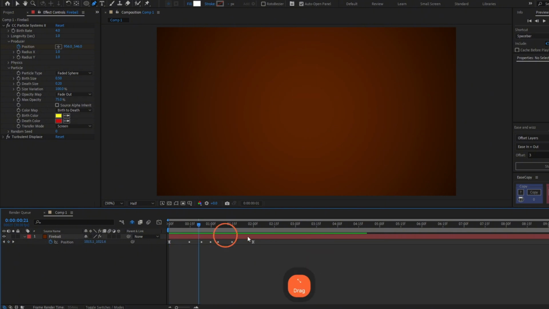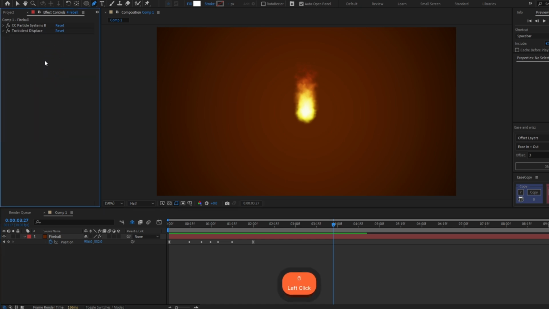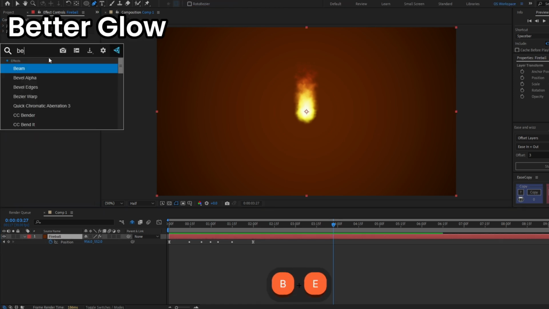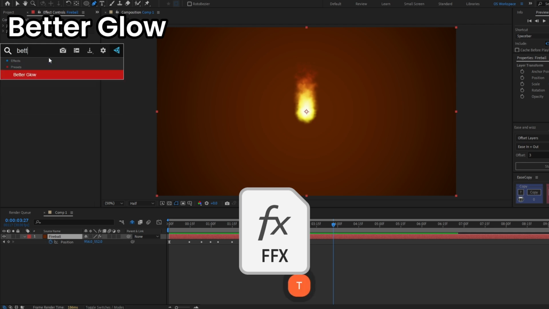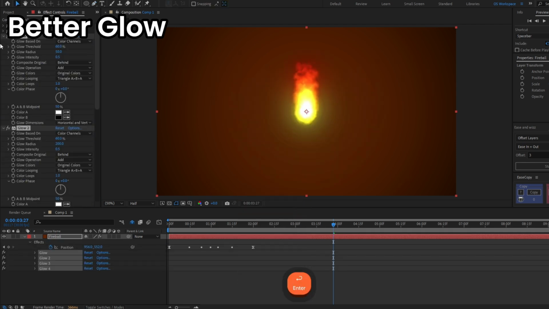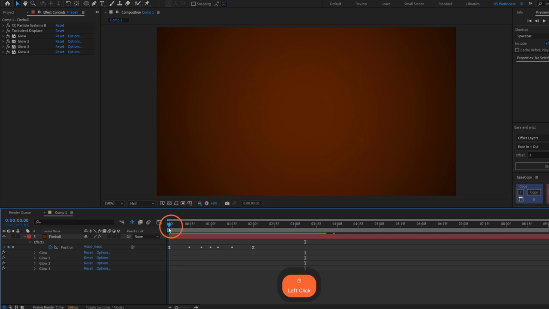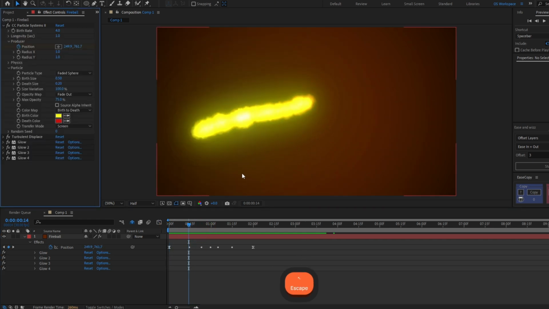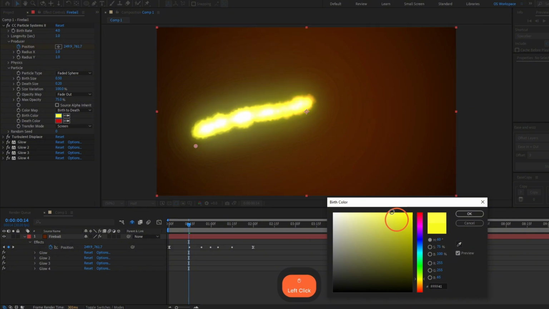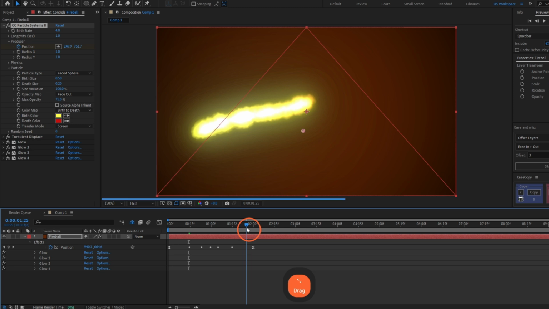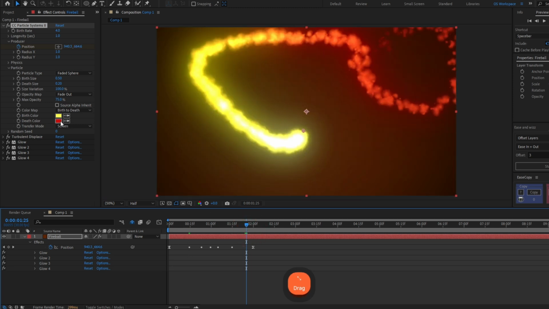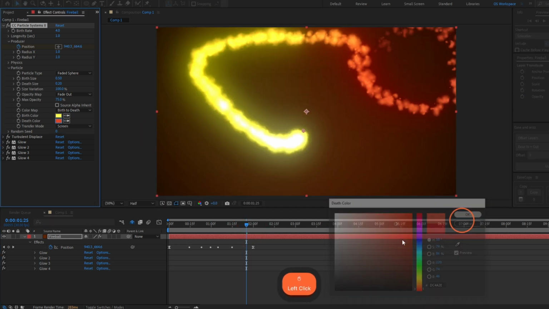The last detail we can apply to this fireball to make it look even better is by adding a glow. I'm gonna add my glow preset. You can download it in the description. It's this Better Glow, and let's see how it looks. We can also change here the birth color to make it look different, maybe more yellow, more white, and also the red color.